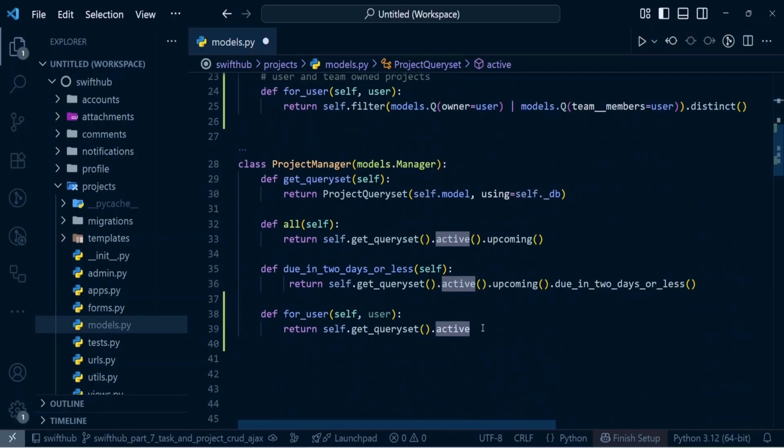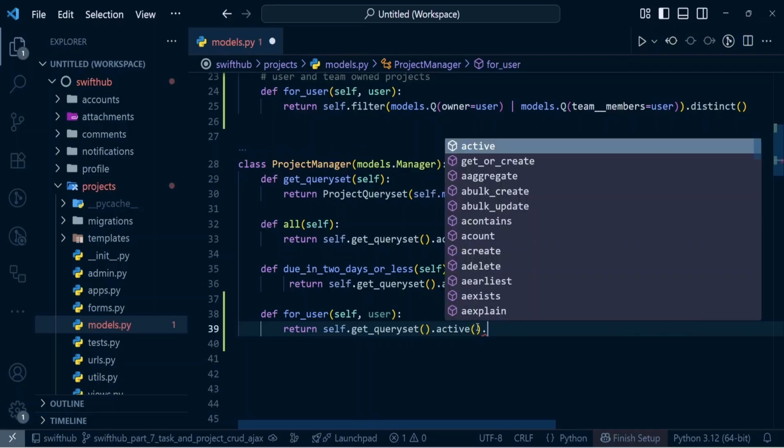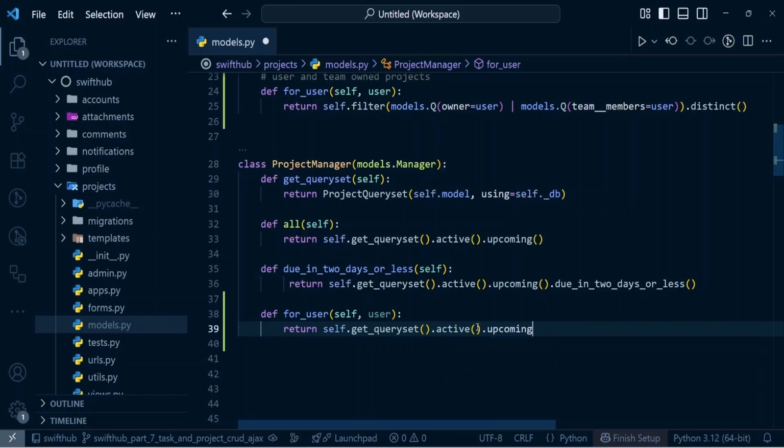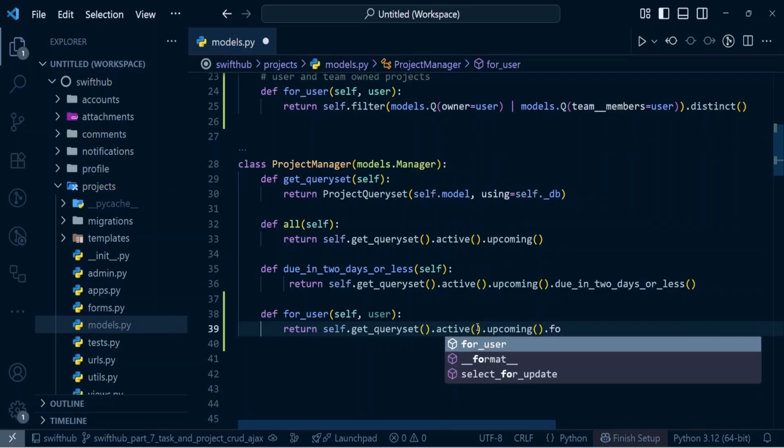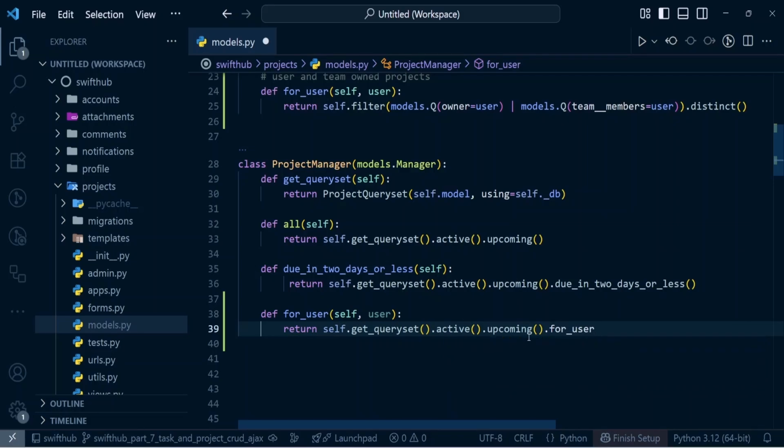We want to get the active because we want to get all active projects, not a project that has been marked as inactive. After that, we also want to get the upcoming. The upcoming projects are the projects that are in the future. We don't want to get projects whose due date has passed. And finally, we want to get dot for_user, and now we need to pass the user to it. So this is the user that has been passed, and this is essentially what we want to return.